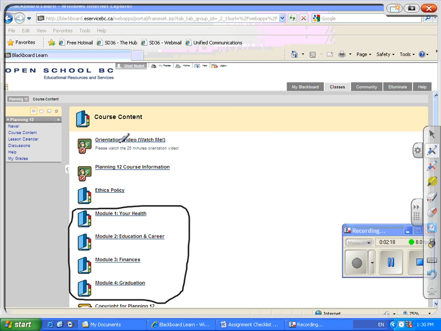Some information that you need to know about the course is contained here in the Planning 12 course information. So you can go ahead and open that on your own time and read through it. I'll cover most of this today in the orientation as well. The ethics policy, you should have a quick read through. This ethics policy just goes over some of the responsibilities that you have as an online student doing a course where what you write and what you submit will be shared with your teacher and possibly with some other students if it's a discussion. So it just reminds us to use etiquette online and be respectful of our audience. So please have a quick read through that as well.